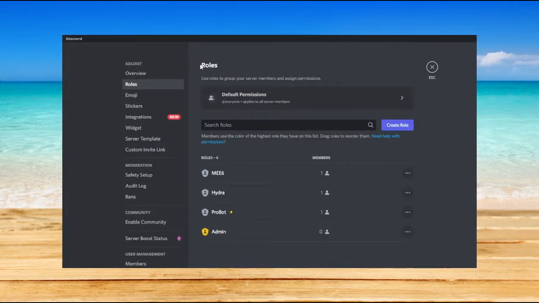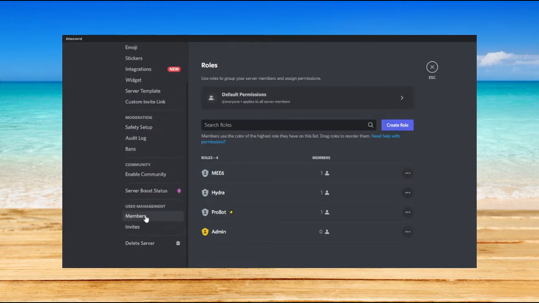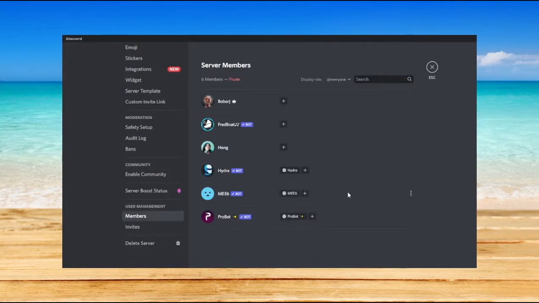Now if we go back here, there is already an admin role here. What you want to do next is, on the left side, you will see the members under user management. Click on members, and then choose the person who you want to be an admin.